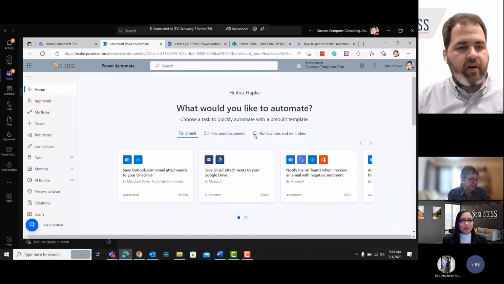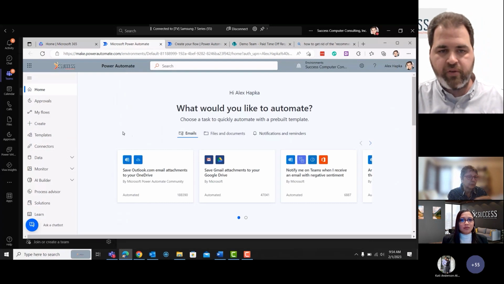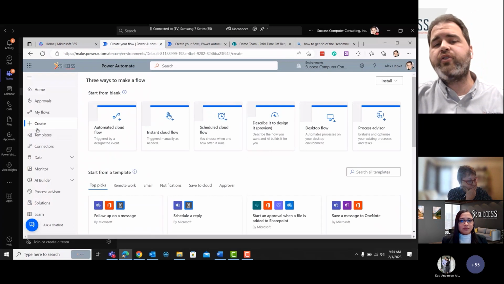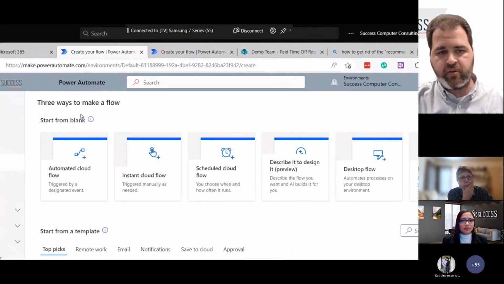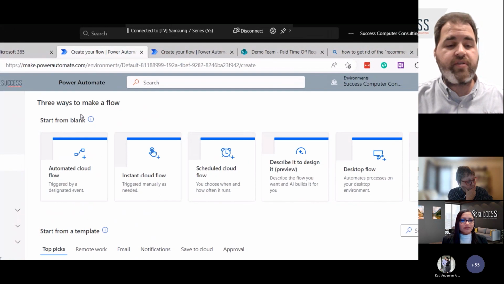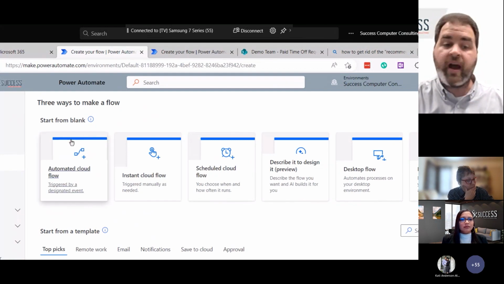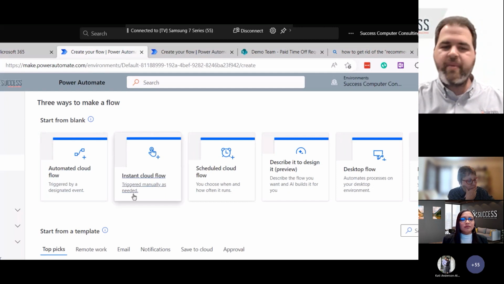But now that we're in the Power Automate home screen, we're going to go ahead and click this Create button. And this will offer two ways to be able to create an automation. You can start from blank, which in this instance, you would identify the trigger and then just lay it out. You could do an automated cloud flow. Maybe it's more manual.